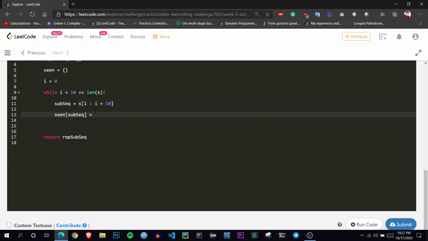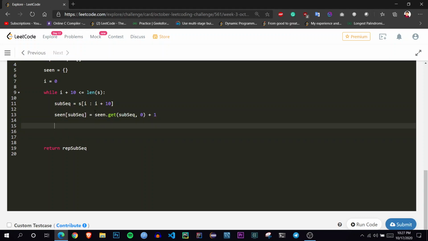First I will check if this is already present in our seen dictionary or not. If it's already present, we get the value of this subsequence, or else we get the default value of 0, and whatever value we get, we add 1 to it. So this is how we are keeping track of it.